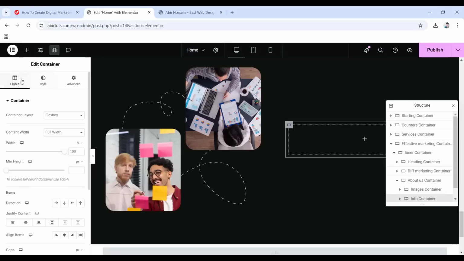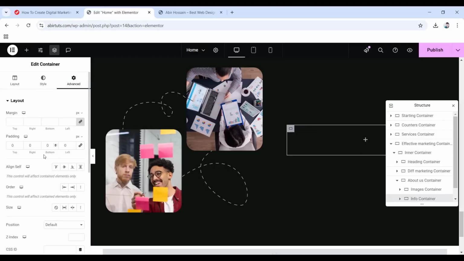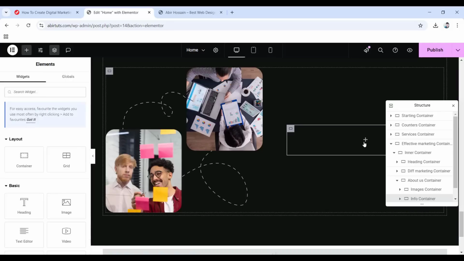Now from its layout, set the content width to boxed. Then go to the advanced tab, unlink the padding values and make them all 0. Then scroll down and set the motion effects to fade in. Now inside of this container, we're going to add a heading widget.